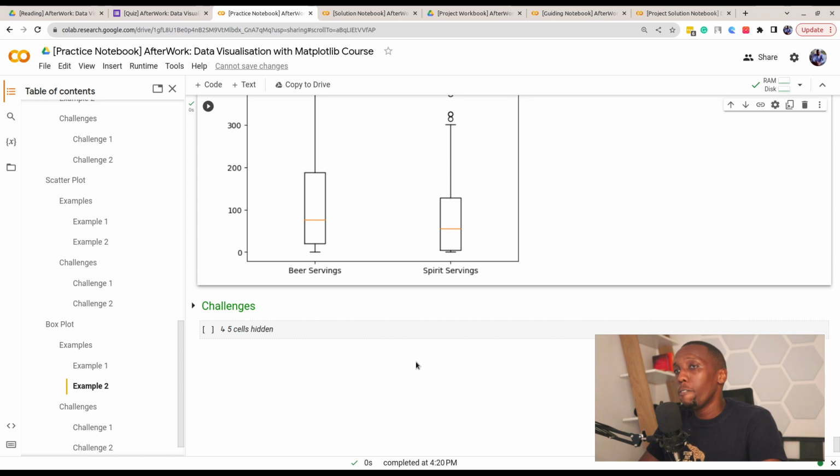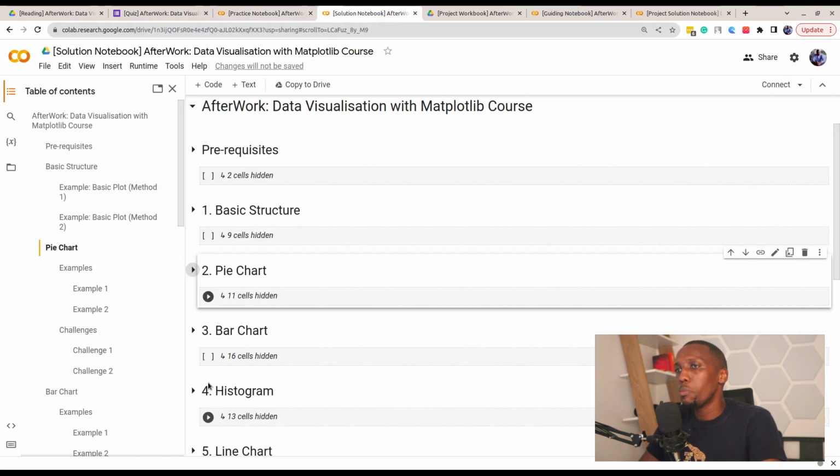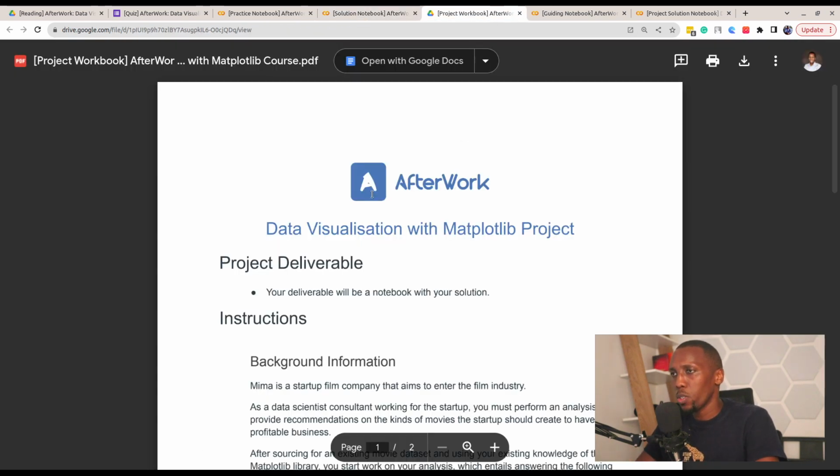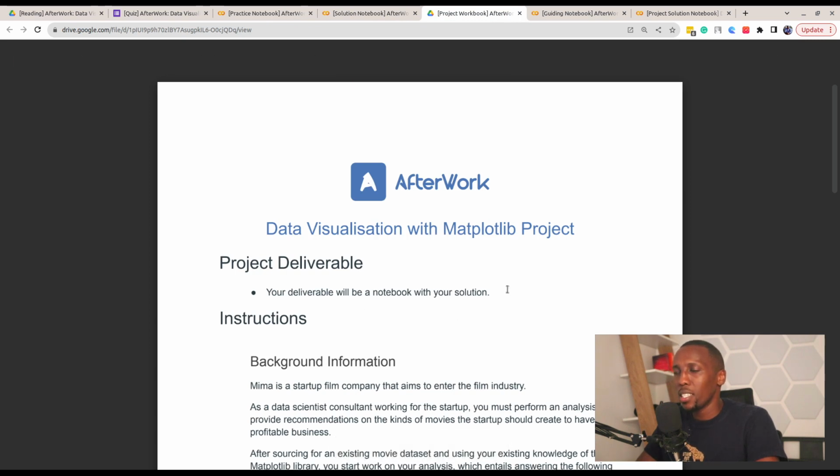All right, so once we have finished working on our practice notebook and having gone through the solution notebook that gives us challenges and potential solutions to them, we should now be in a good position to go through a project that will give us an idea of how we can apply the skills that we have learned in a real-life case scenario. So this is a project that we have provided. It has a data set. The idea is for you to go through this project.